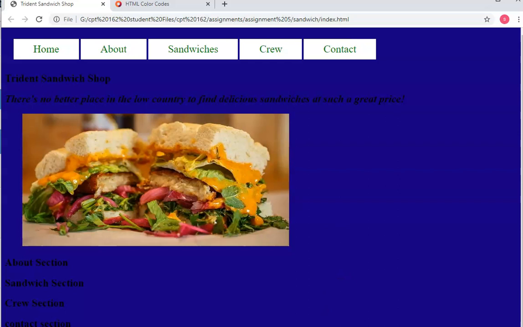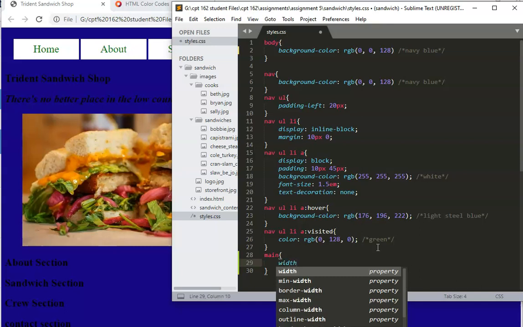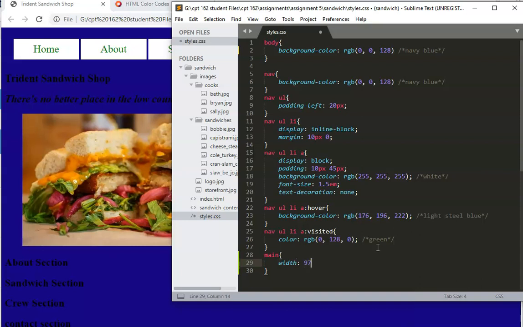All right, now we're going to need to go ahead and create main. So main is underneath the nav. So let's go ahead and create it now. Usually we have it up at the top after body, but for this project, a little bit different because navigation is above the main. So we'll have main. And for main, we wanted to have a width of 97%, just so we can see a little bit of the dark blue background.